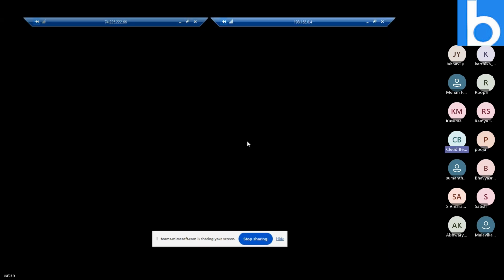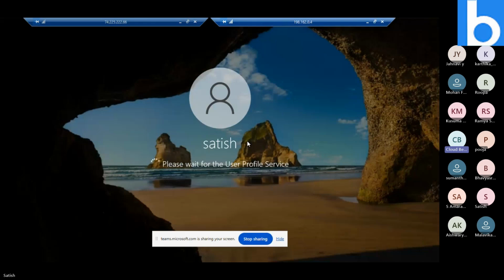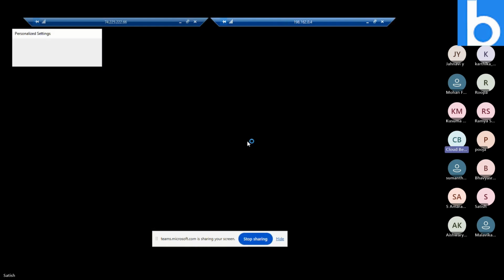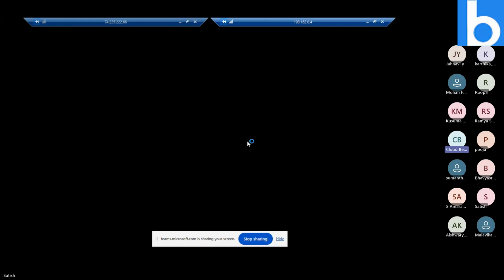So I can talk to the machine right now that is called VM2, which is located on a different VNet. How can I do that? By enabling the peering. Peering is nothing but connecting a bridge between the VNet 1 and VNet 2. Guys, clear?